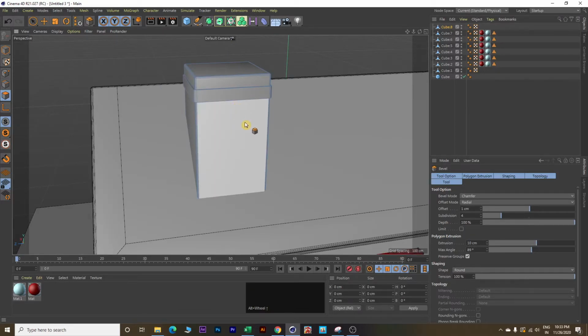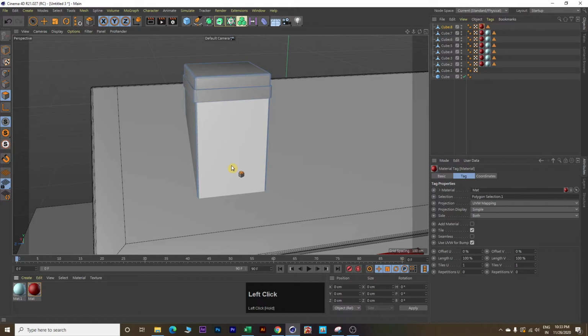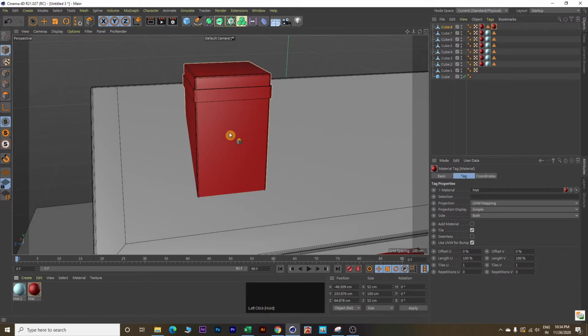Next we will give color to this chimney, so we will use the same red color. We will click on this and drop on chimney. Before that, we select this model and then again drop this on chimney. So this chimney looks red color now.